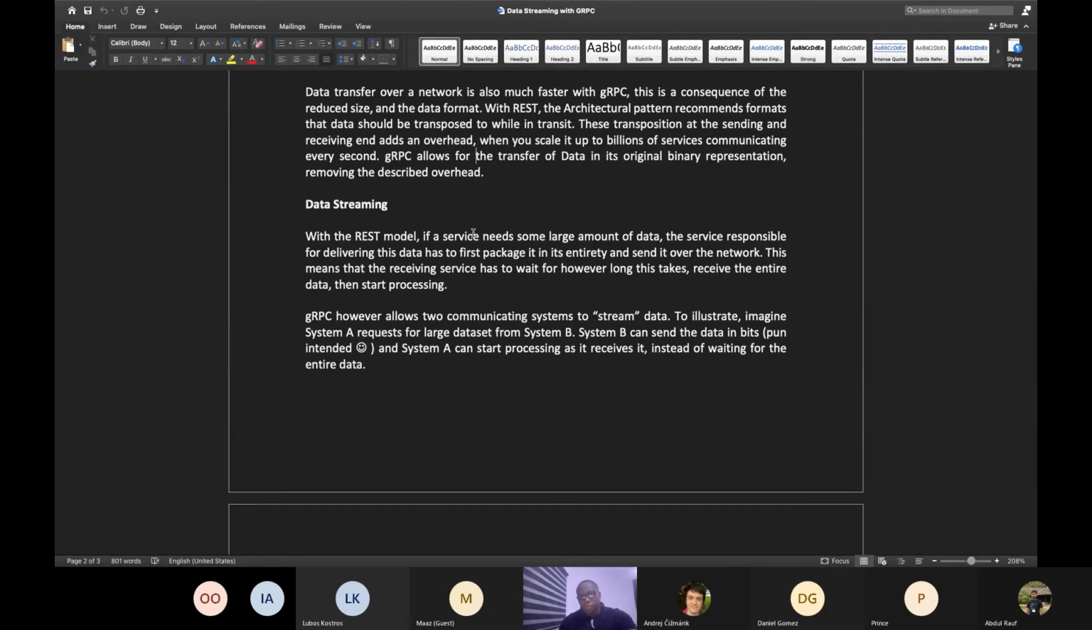But the beautiful thing with gRPC is that I can start pulling the data from my database and immediately start streaming it to the service that needs it. And immediately that service starts to get it, it starts processing it. So you have this connection that is open, yet I am processing this data already. I don't have to wait until I chunk that data and send it over the network.